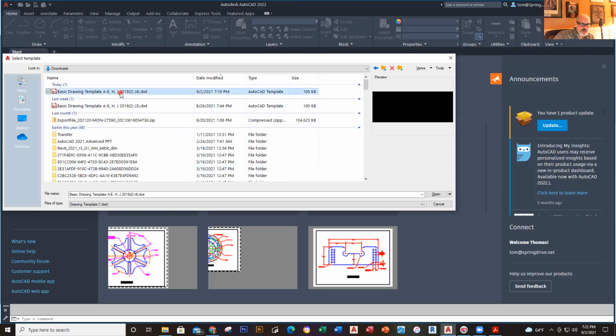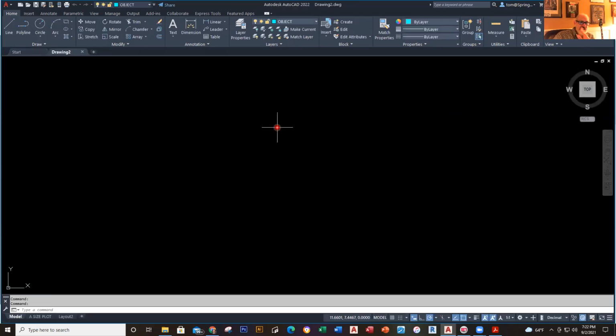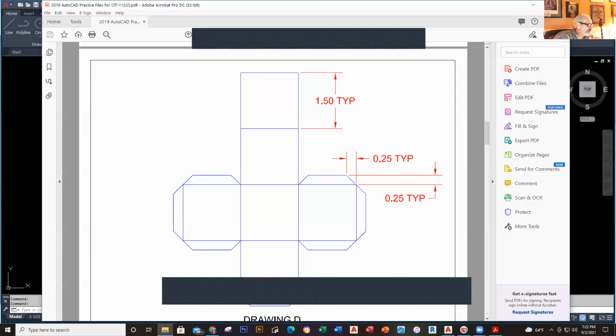So I'm going to go ahead and open this up. And when I do, it starts me in this location right here. What I'm going to do right now is drawing E. Now, what I did here is I downloaded this before, so I'm going to open this up so you guys can see it, because I dropped this in before. Just want you guys to be clear. Basic drawing template, it's not there. So where did I save it? Let's find it. Yeah, here we go.